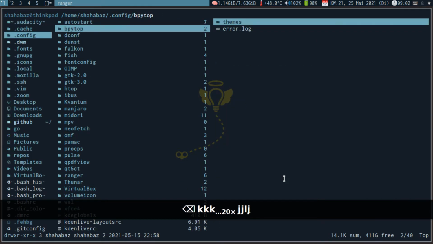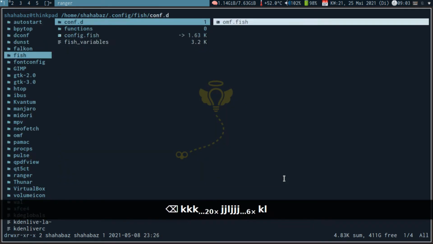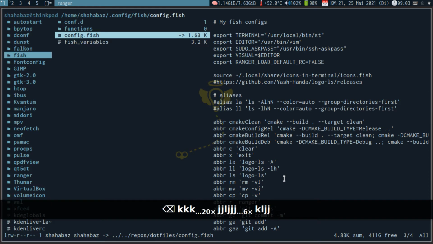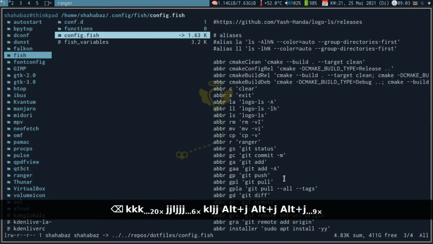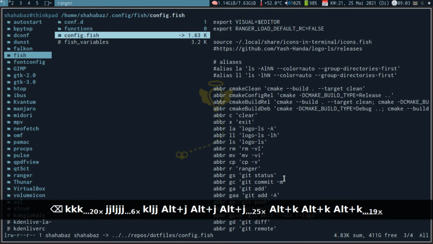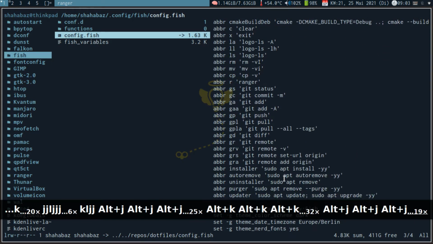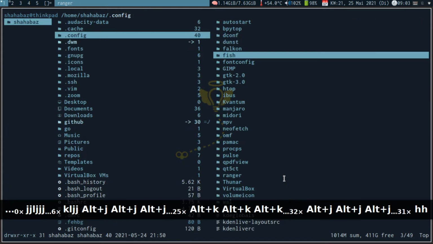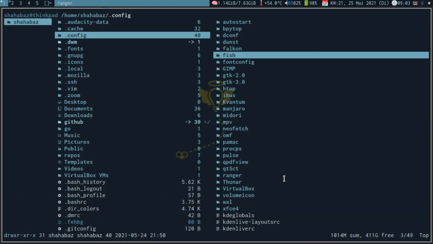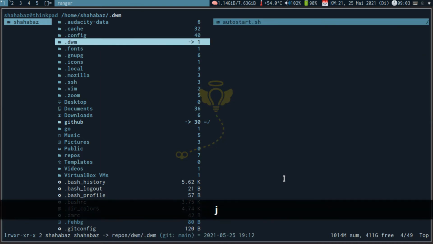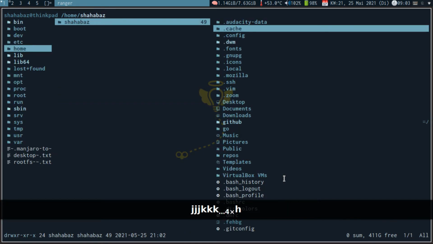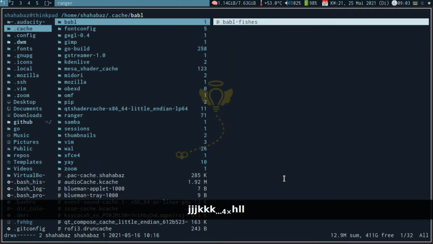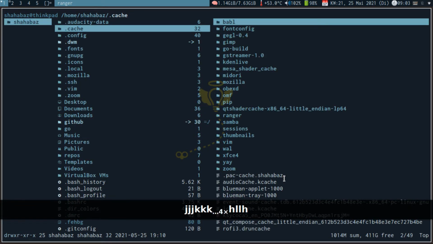And for example, if you go to fish config, and here if you press Alt, you can scroll on the preview window, and it uses basic Vim bindings. For example, J for down, K for up, H for go back, and L for forward.